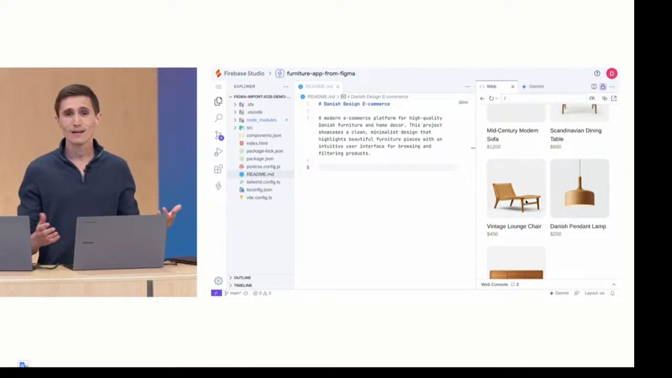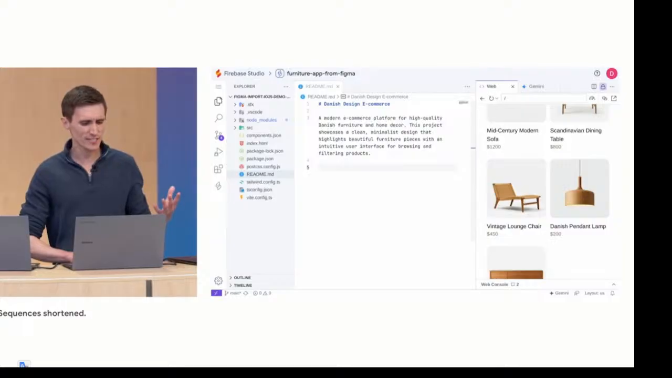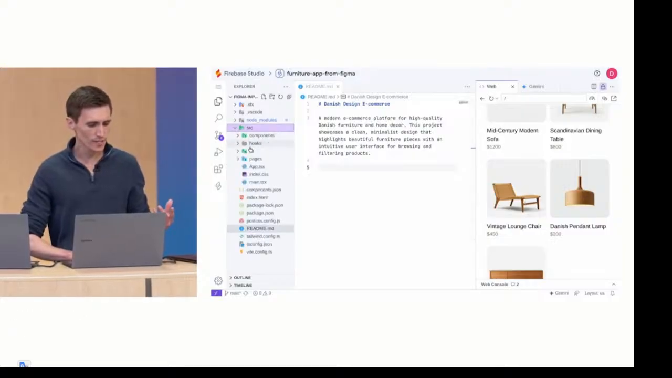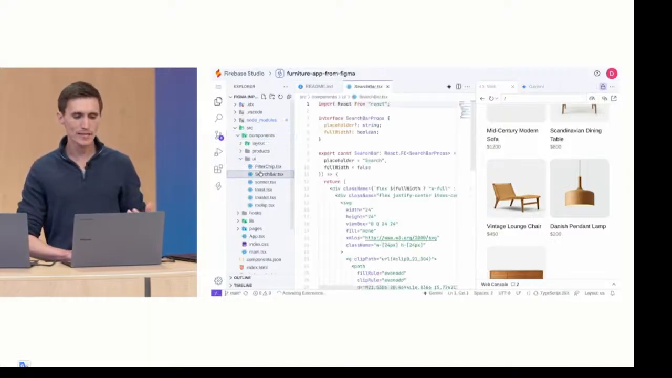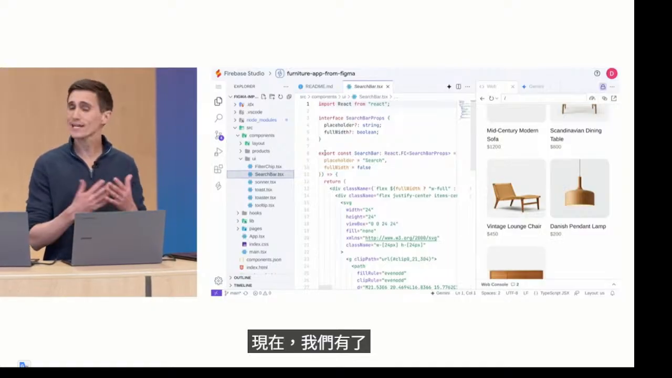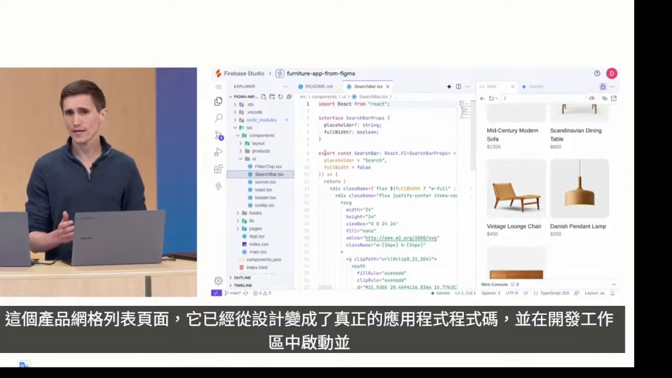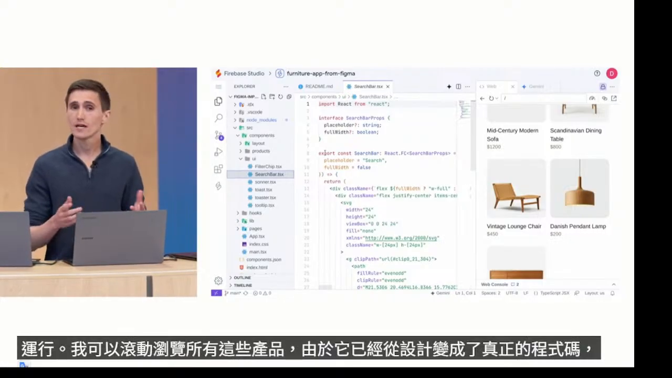And what I love about this Figma export is that it didn't just generate this large monolith of code, it generated individual, well-isolated components that make up the whole page. Now, this Figma mock only had a design for the product grid page, but not a single product detail page. So let's build one.